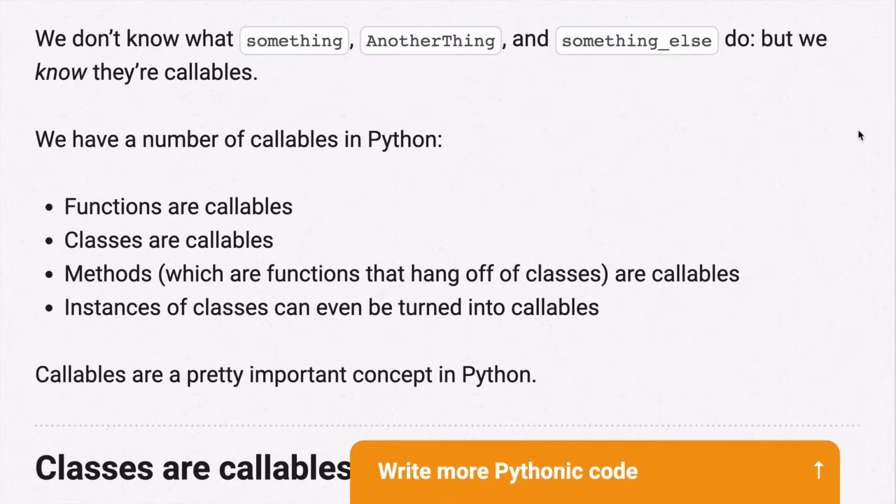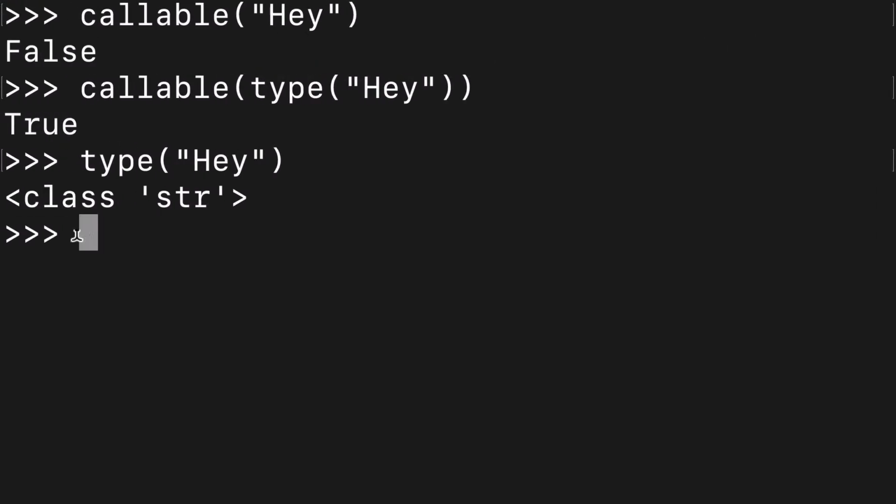I found a blog post I really like. I'll link it up in the notes for this video, and it lays out that functions are callables, classes are callables, methods are callables, and instances of classes are callables. What stuck out to me the most is just that classes are callables. So if you remember when we did the type, that was a class, and so that's a callable.